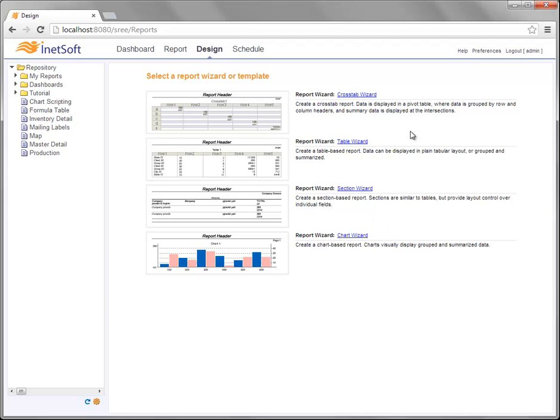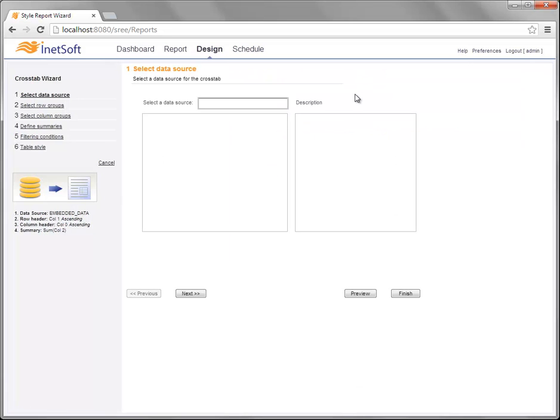But then afterwards, once you've created the report using the wizard, you can continue adding other elements using the ad hoc editing tools. So the way you build a report from scratch is you start with the wizard, but that's not the ending point. You can continue doing further modifications. So in this example, let's create a report based on the crosstab wizard. So I'm going to click on the crosstab wizard, and that loads up a multi-step wizard.